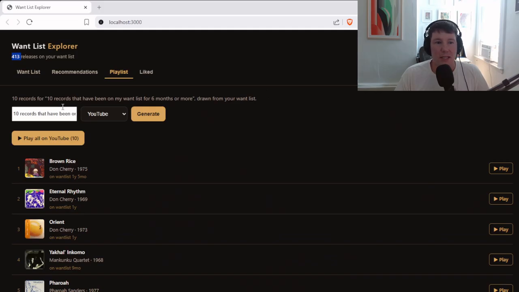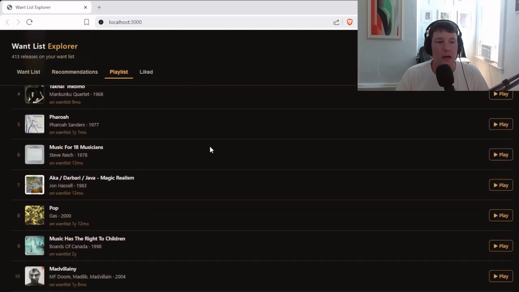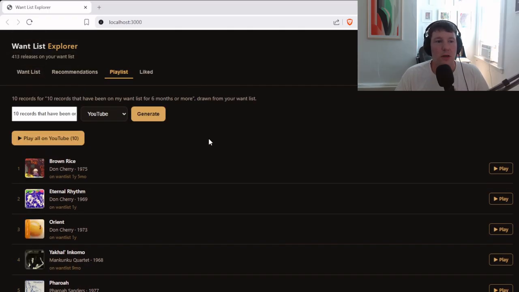So yeah, UI aside, I think that we could definitely make this little prompt box much better. But here you see this is a way to generate on the fly a playlist of albums on your want list. So I simply put in the prompt here, 10 records that have been on my want list for 6 months or more. And it's going to pull YouTube videos for those.